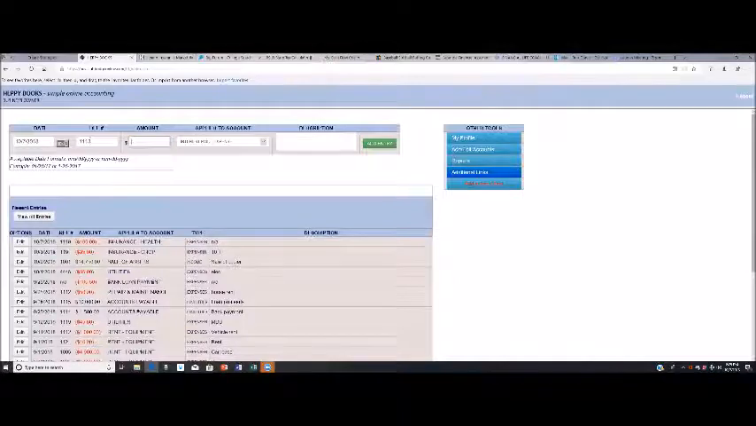That's the amount. Let's say it's $100. You can put in $100. If you want to put in the cents, you can put in 100 decimal point 50. So that's $100.50. The next thing is the account, where you apply it to the account.